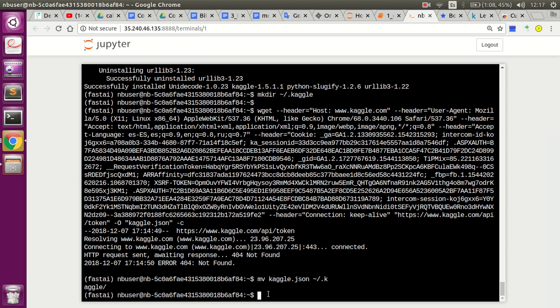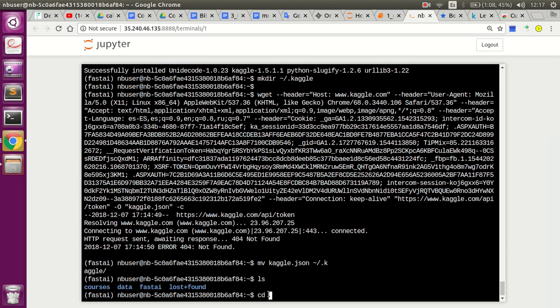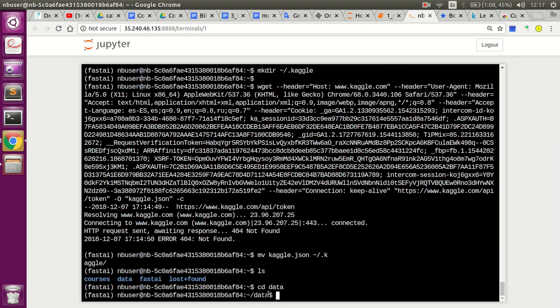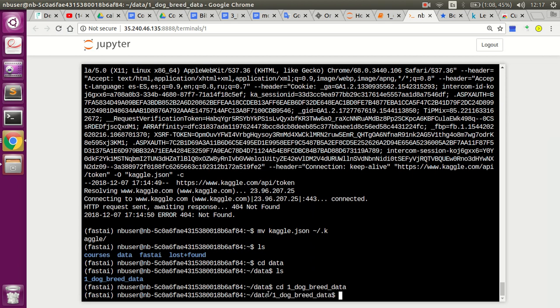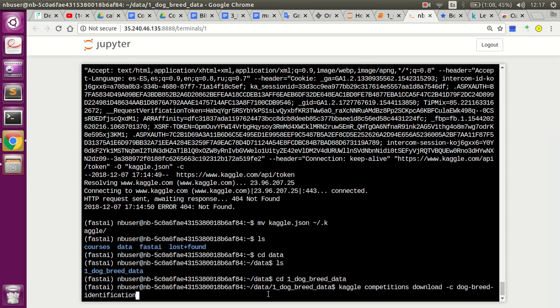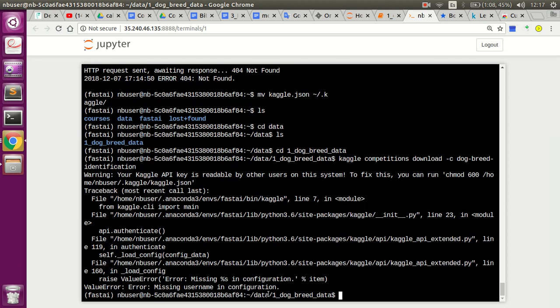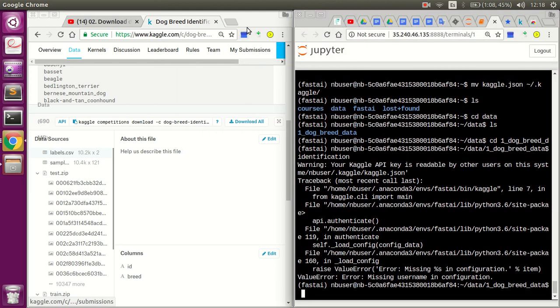And we go to data, and here dog breed data, and here we paste and we download data. What's wrong here? It can't be read. Oh, let's use the other way.